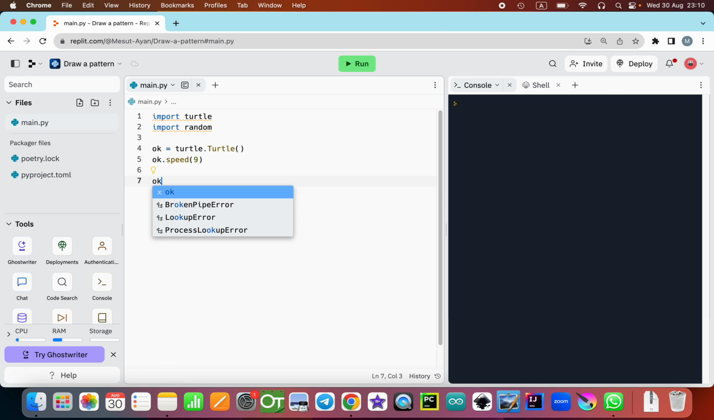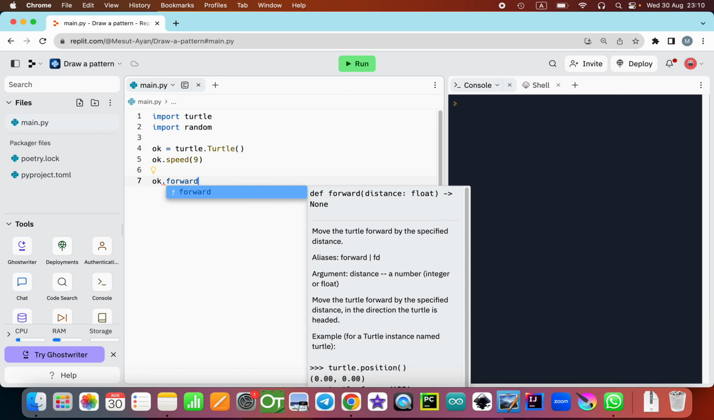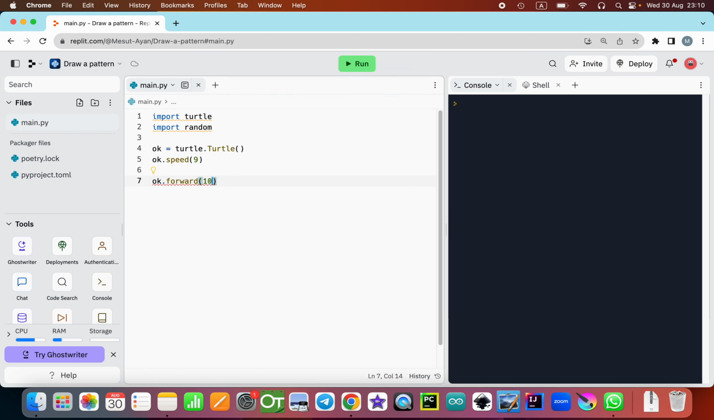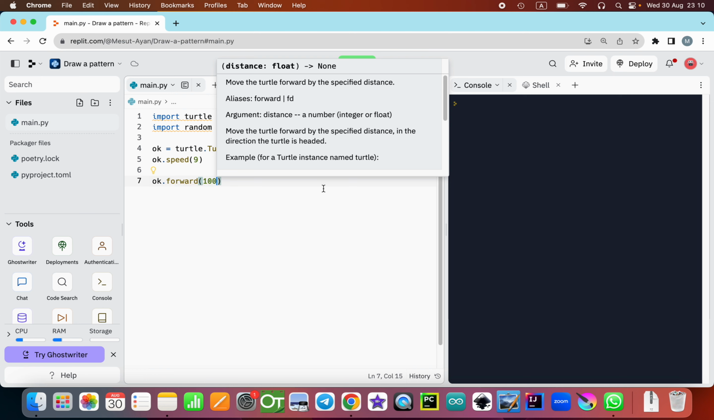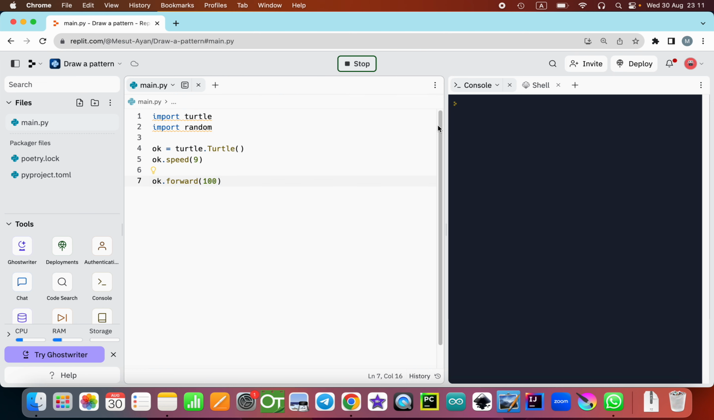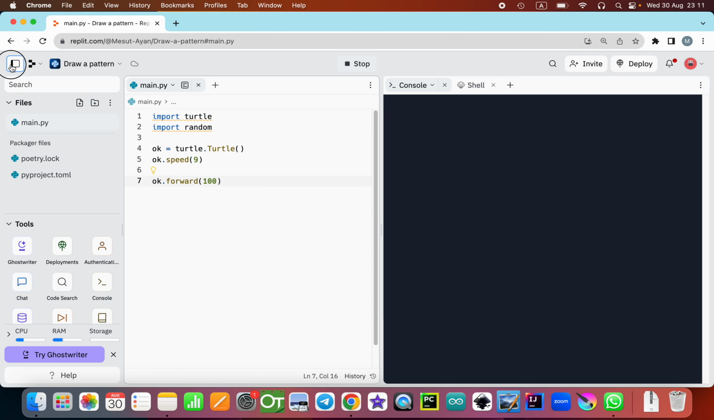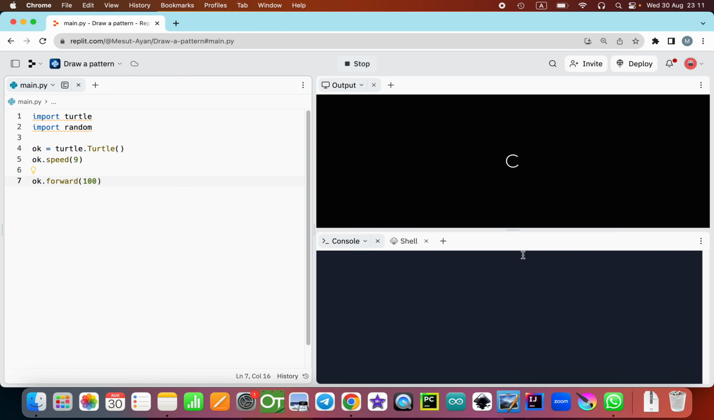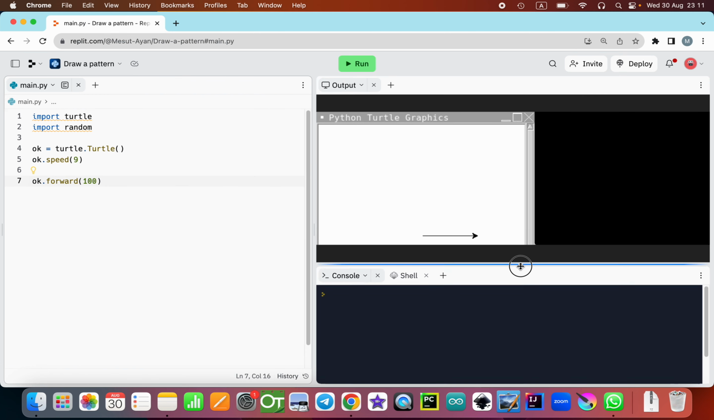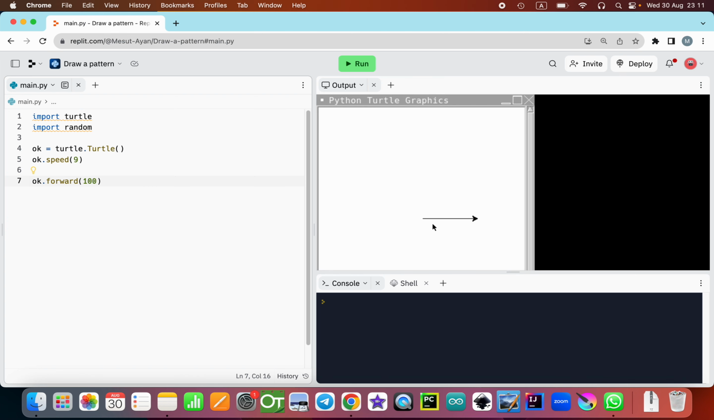Okay, let's move the object forward by 100 pixels. Now let's see the result. So we see that the turtle goes to the right side by 100 pixels starting from the center.